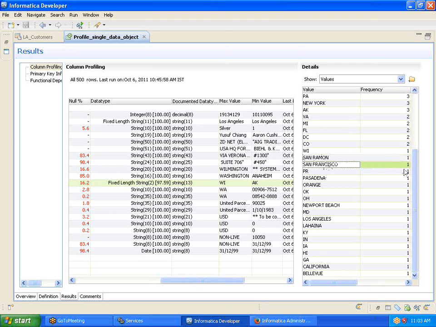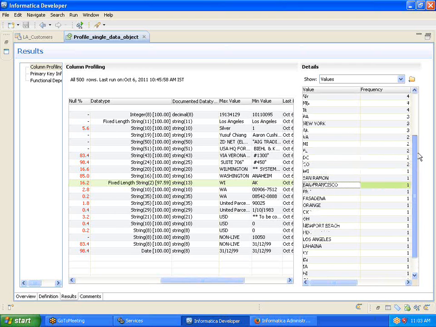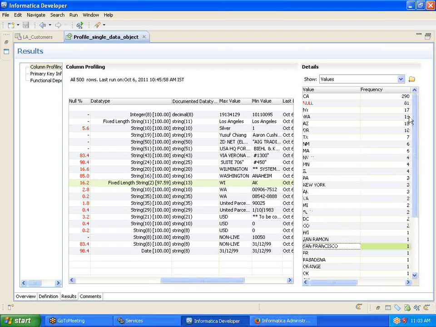Ramon, San Francisco, and so on, follow more than 2 characters, which means the majority is going to be the input in order to derive the inferred data type.